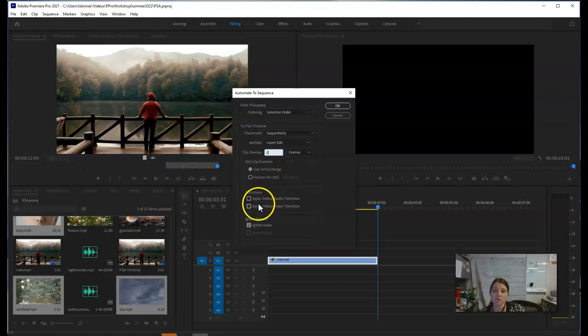Then I unchecked applying any default transitions. But if I was doing a photo slideshow, I would want to overlap and I would want to have some video transitions. So just keep that in mind. The other big thing we're going to do is check mark Ignore Audio because I don't want the audio from these. Okay, so there we go. We've got all of that in there. At this point, I'm ready to press OK.